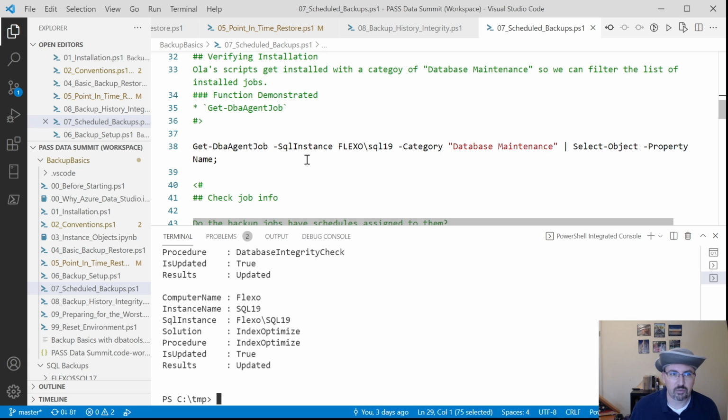Now, because we installed the jobs as well, we can look at SQL Server Agent and find out, did they really get installed? We know that these jobs are all installed with a category of database maintenance. So I'm going to run Get-DbaAgentJob, which will get all the agent jobs, and then filter it on the category, database maintenance, and then just grab the names, nothing more.